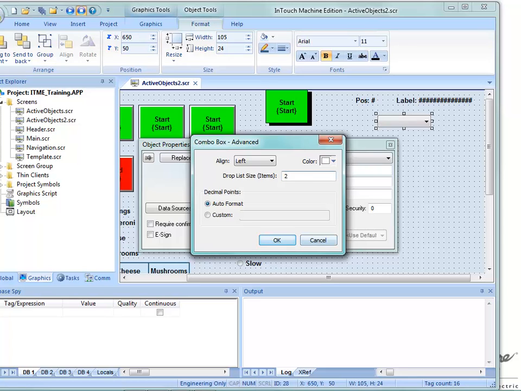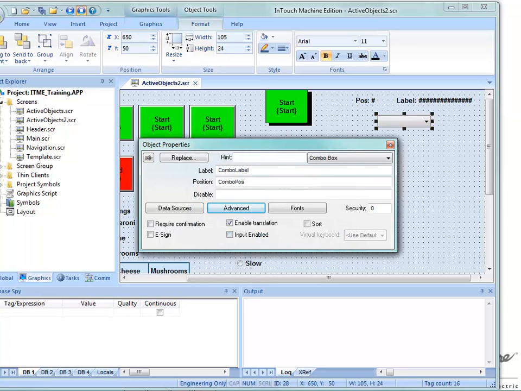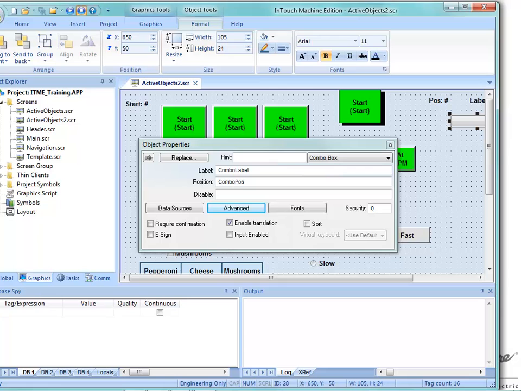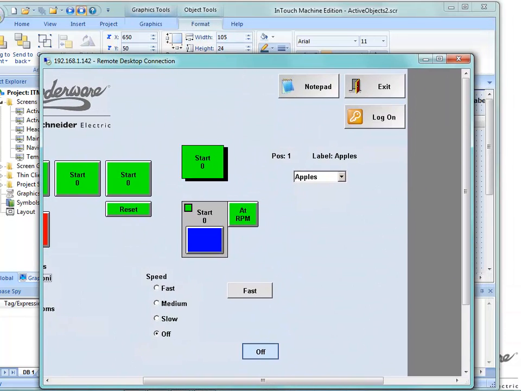Let's say I put this down to 2. You can click on that, save this screen, which will automatically prompt me to download. And now when I bring this into view here, you can see that it has 2, and now I have the ability to scroll up and down.